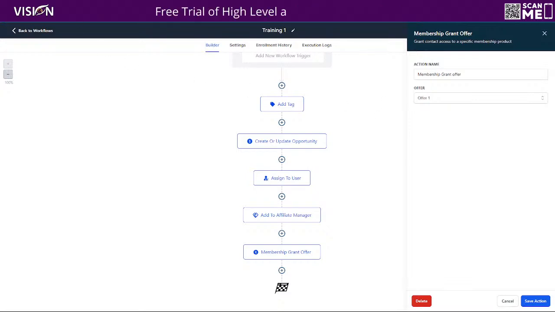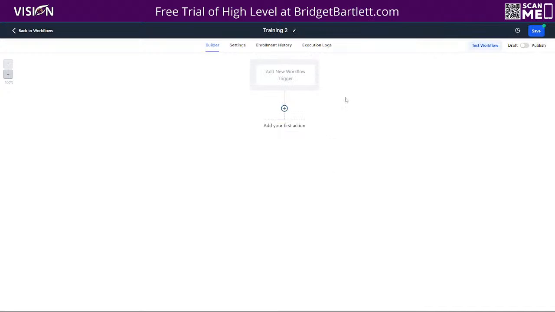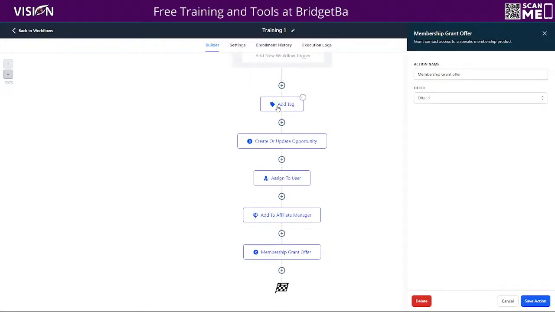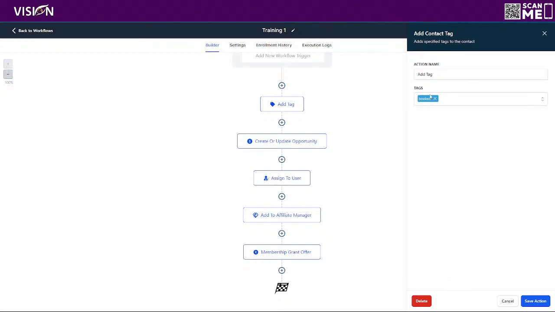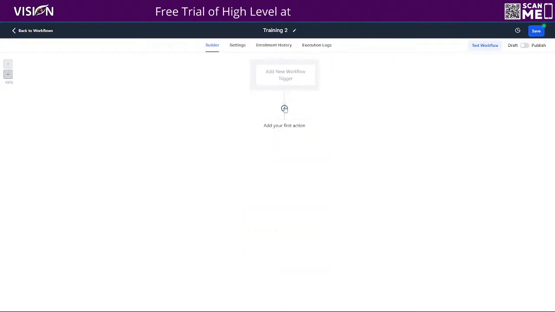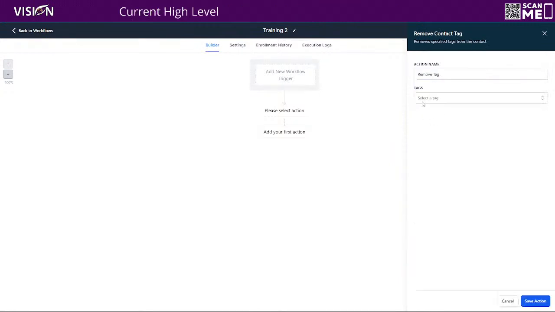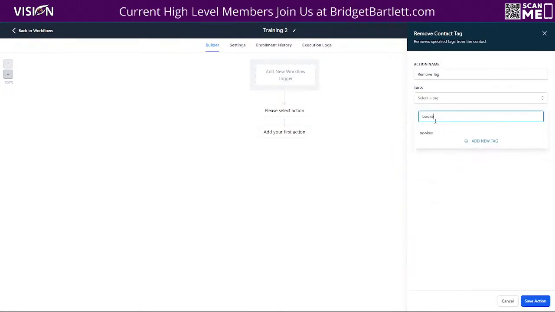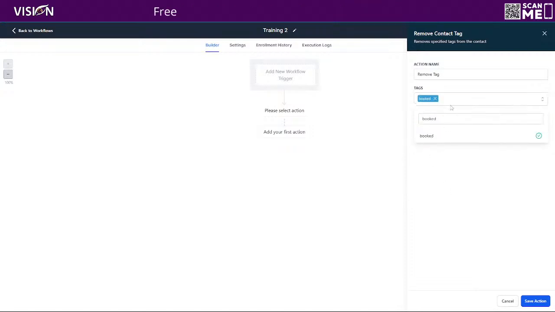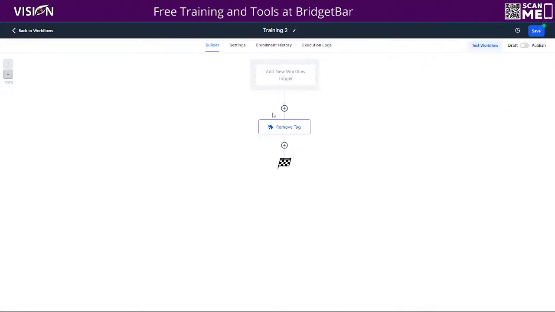Okay. So that's what I'm building here inside of this workflow. I see this all the time, that people need to know how to do this. And I was like, I have to do this training to show you how. Okay. So the very first step that we have here is booked. So my first step is actually going to be remove that booked tag. We're kind of reversing our workflow. So we have remove book tag.